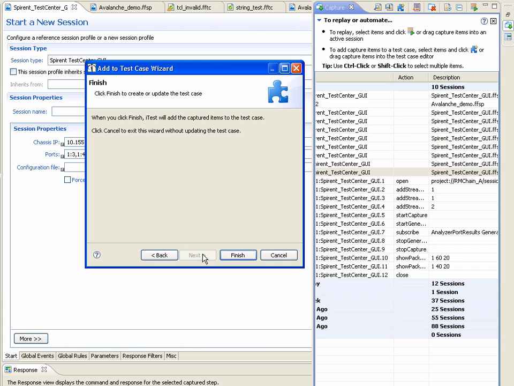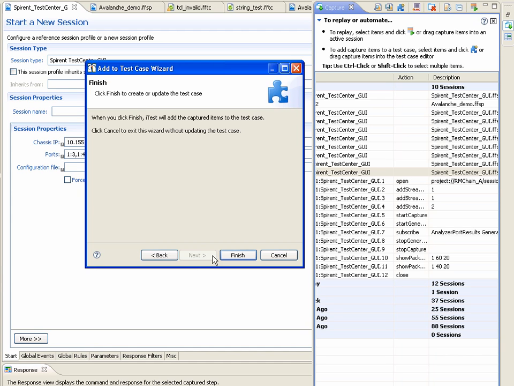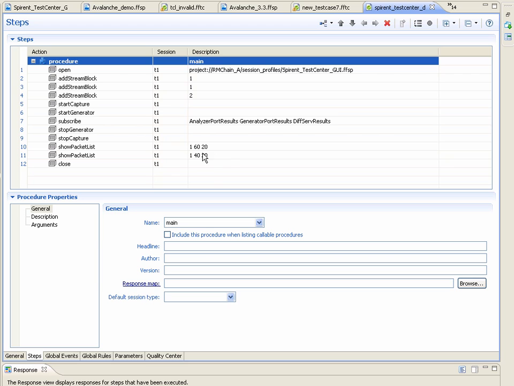Next. So you can either use a test case template if you would like to, and there are different procedures to which these actions will be added to, but I'm not going to use this for this example. So just go ahead and uncheck that option, and then when I click finish, you can see that all my actions that I had performed have been added to this particular test case.